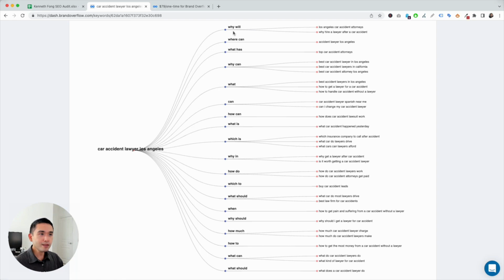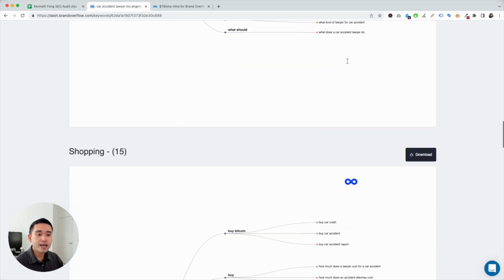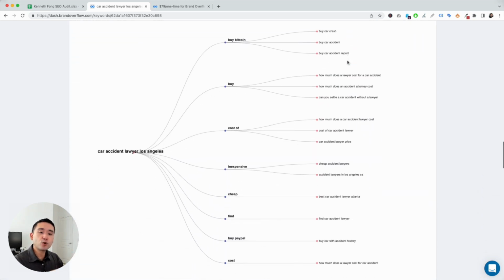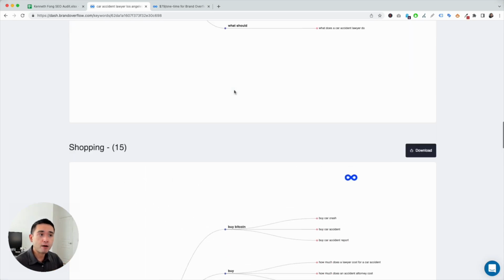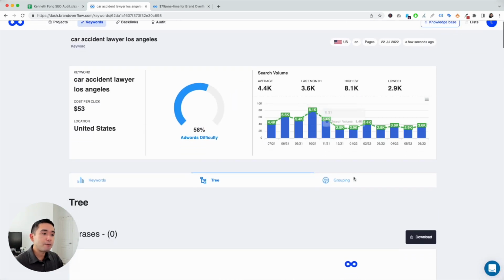So these are all of the questions grouped together. So all of the why, will questions, where, can questions, so on and so forth. So this will give you a very visual overview of how the keywords relate to one another. And this gives you some ideas in terms of what types of content you may want to create for your website. All right.